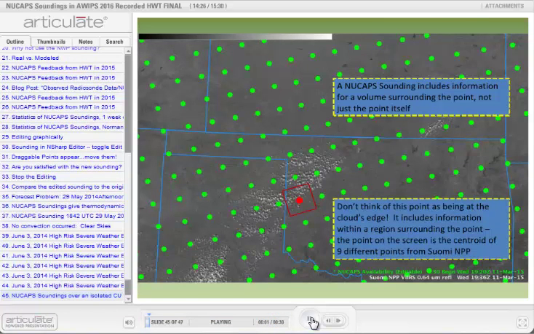Recall what that point means in the NUCAPS sounding field. NUCAPS soundings are derived from 9 CrIS fields of regard for Suomi-NPP or 9 IASI fields of regard for MEDOP. The point as plotted in AWIPS is the centroid of those 9 points, so information from the sounder is coming from the region surrounding the point. Rather than the point, you should consider the NUCAPS sounding volumetric. That is, it's telling you something about a cylinder of air in the atmosphere.